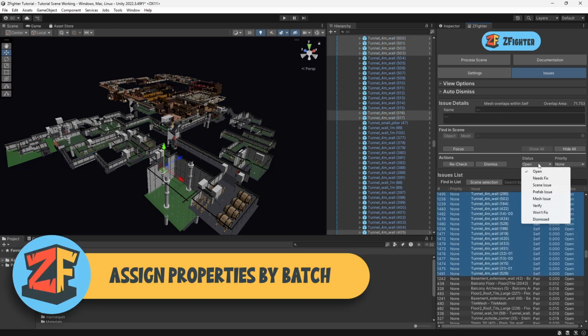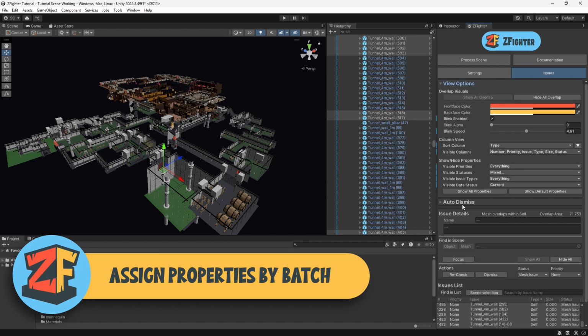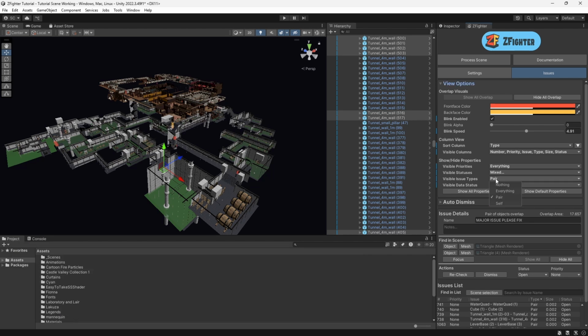And I'm going to mark them as mesh issue. And then I'm going to go up into my view options, issue types, and I'm going to remove those so that we don't see them. I could have also done that with statuses. So I could hide anything that is a mesh issue.